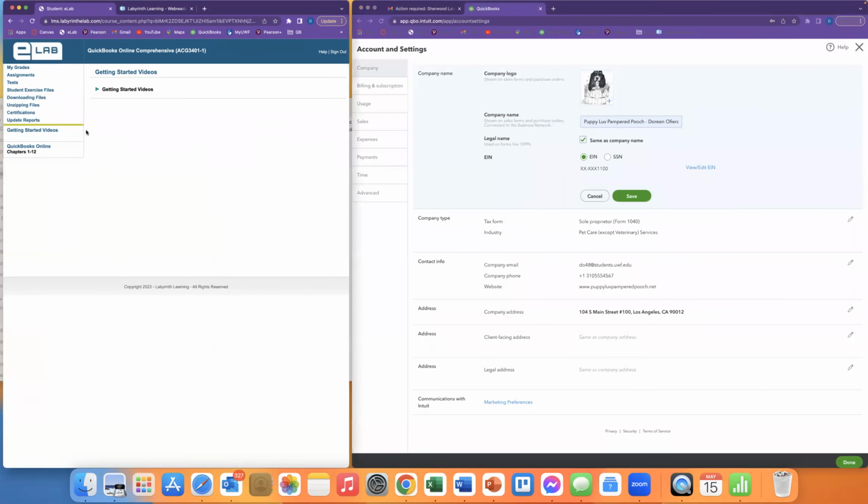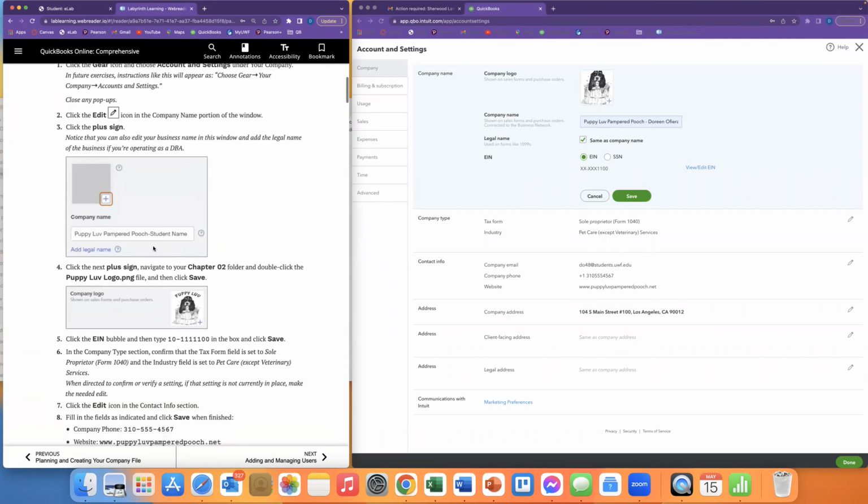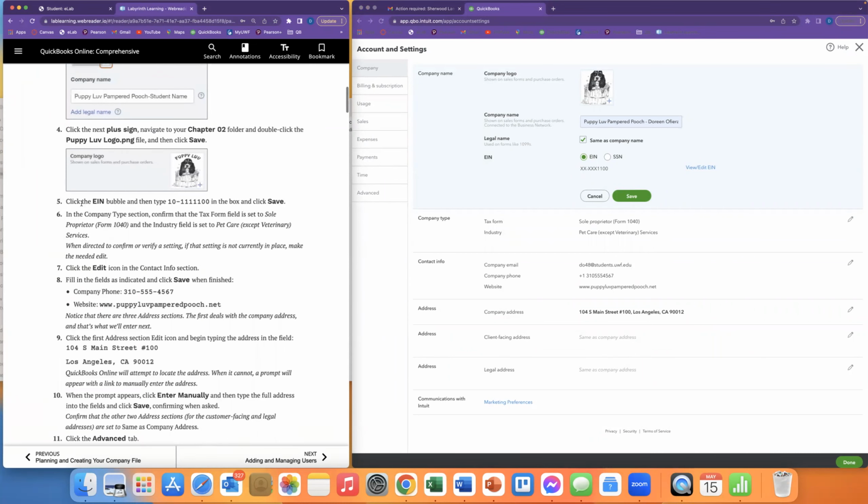So then that was the file folder. We go back into our book. We did the name, we did the logo. Now it wants you to put the EIN number in, which is kind of like the Social Security number for normal people. This is the identification number for entities or businesses.